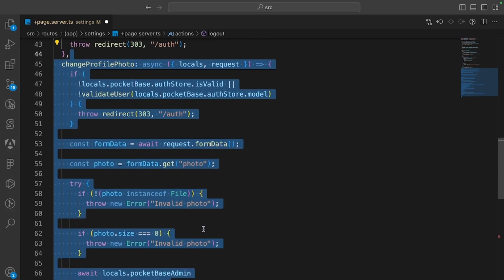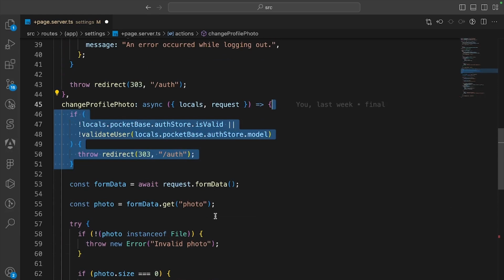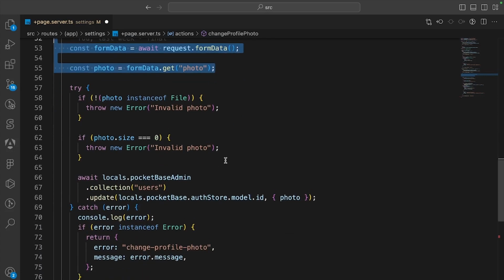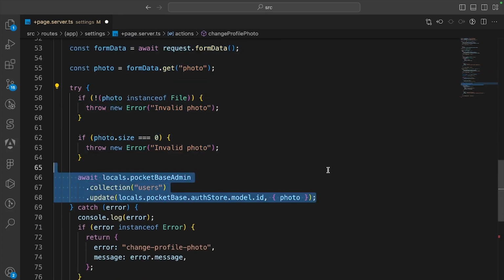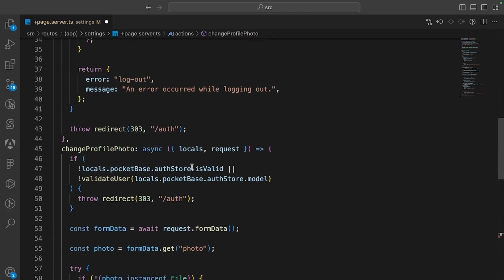So then right here, we're going to create another form action where, just like before, we're going to check to see if the user is actually logged in. And we're going to check to see if they have the actual form data. So we're going to get the photo from the form data, and we're going to validate the form data right here. And we're going to upload, and then we're going to update the user record right here. And then we're going to specify that the errors, if there are any, come from the change profile photo. And in here, we're going to have one thing different from the logout action, which is that we're going to redirect them to the settings page instead of the auth page.